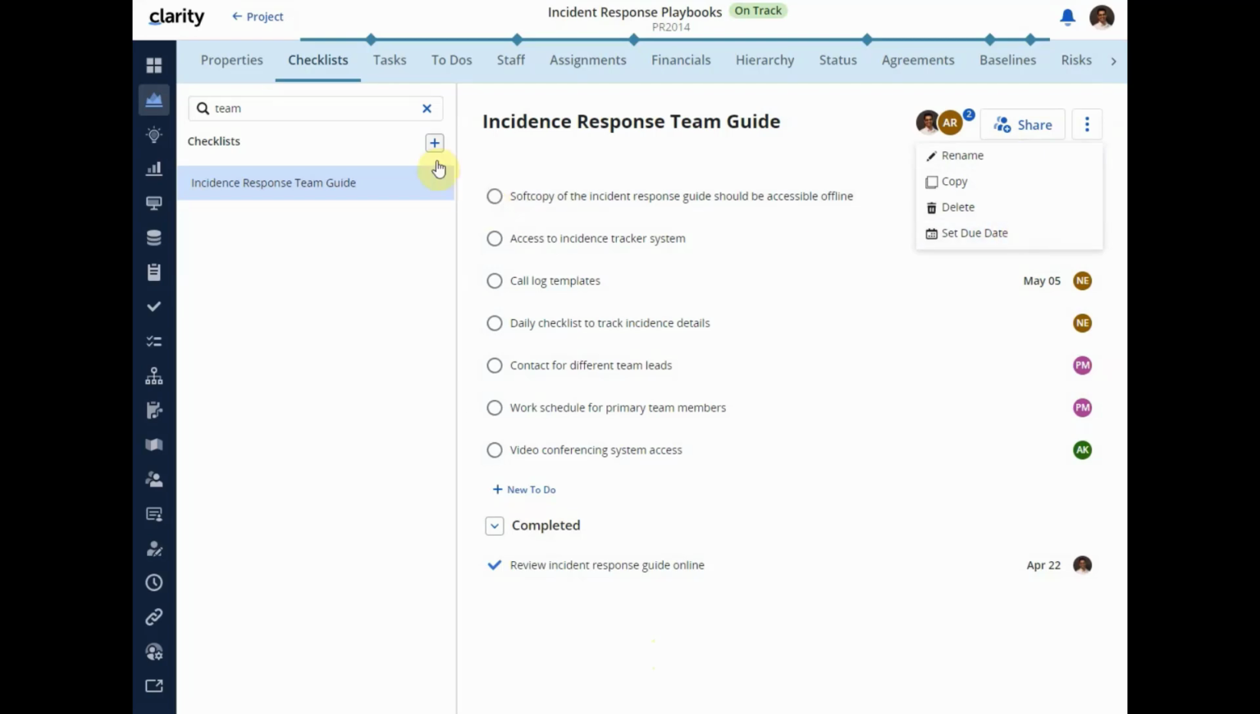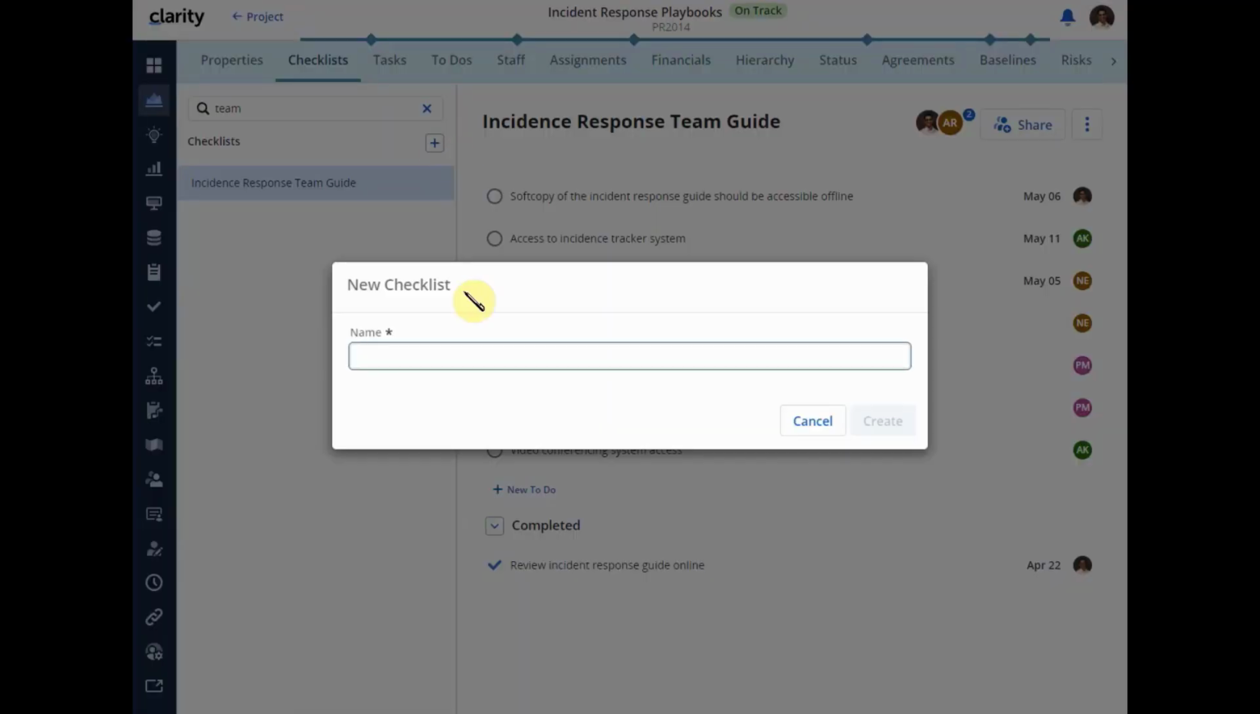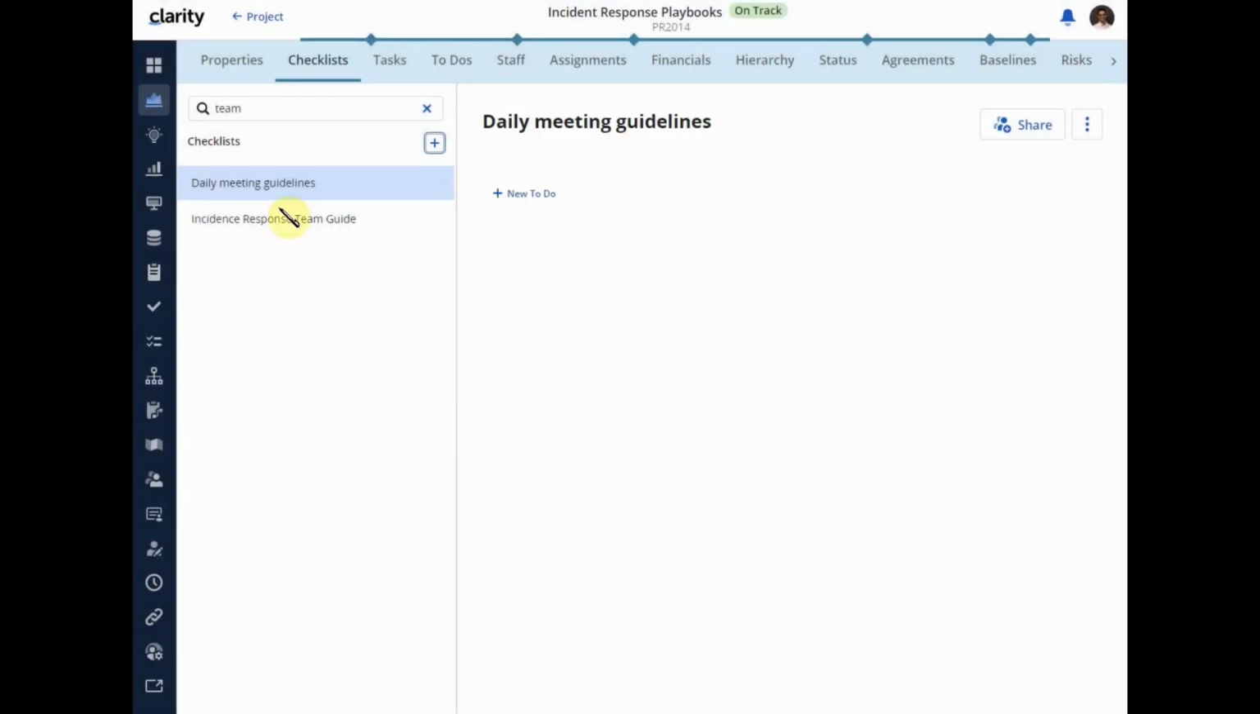So let's create a new checklist right here, and for discussion's sake, we are going to create a new checklist to manage the daily meeting guidelines. Clicking on the plus opened up the create modal. I can populate the data and click on create, and now I have a new checklist created, which is completely empty.